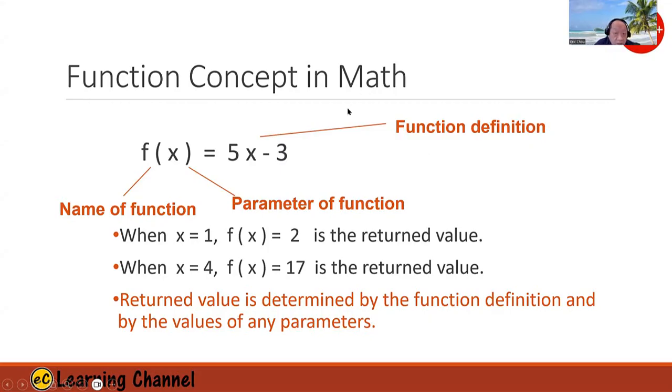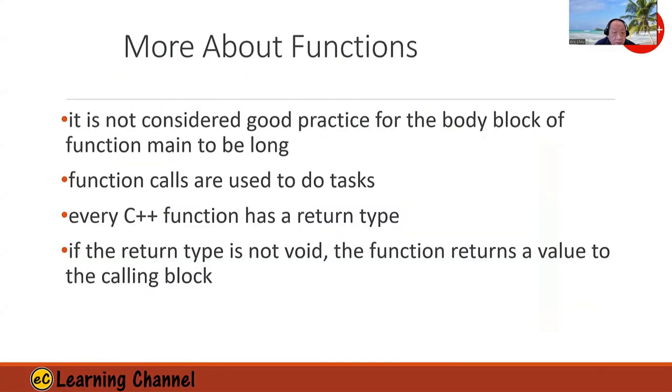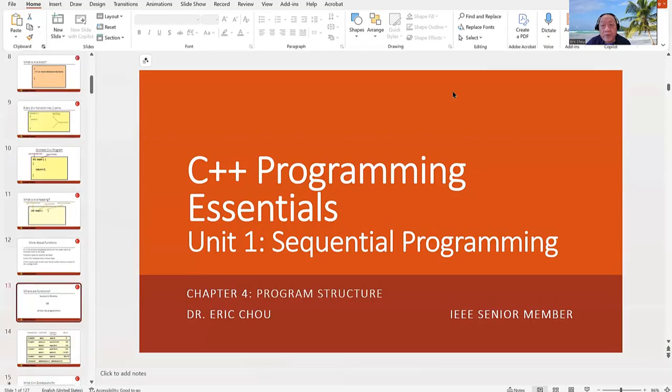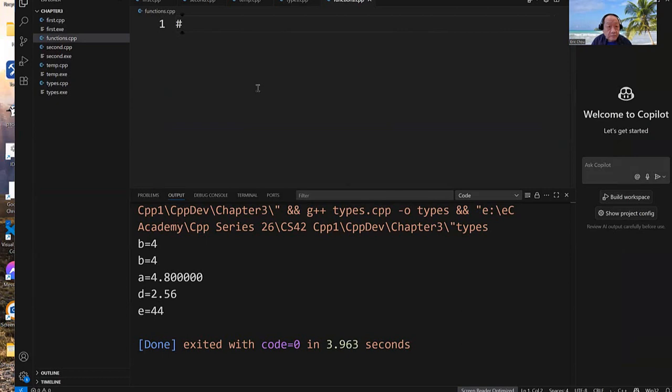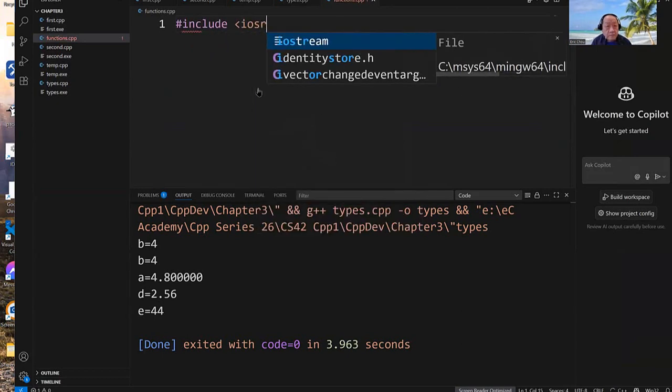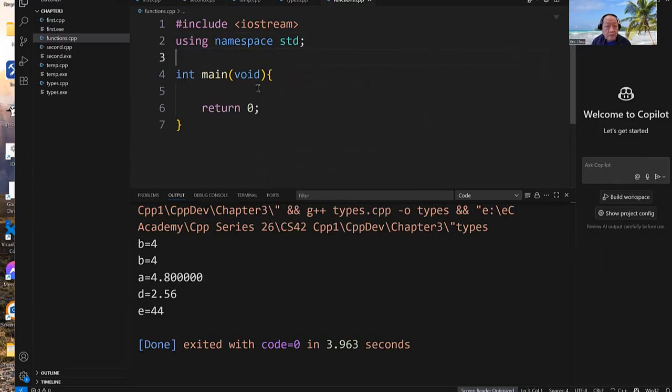First is the function concept in math. You have f of x equals 5x minus 3, and you return the value, which we know already. You need to write a function for it. Okay, let's work on the basic functions. This one is pretty simple, so let's call it functions.cpp. Again, right here we use using namespace std.